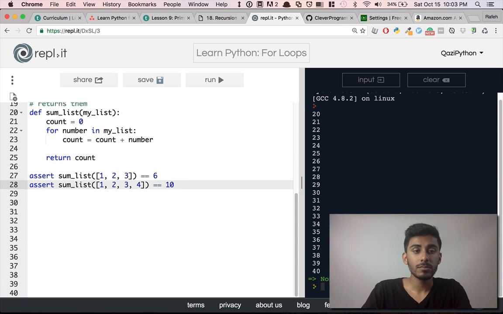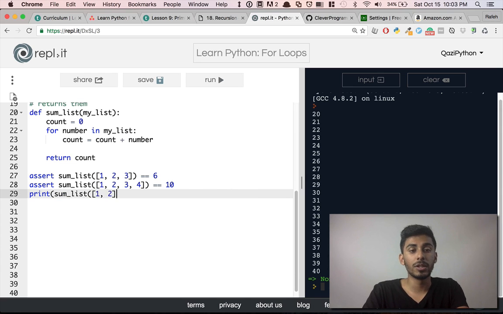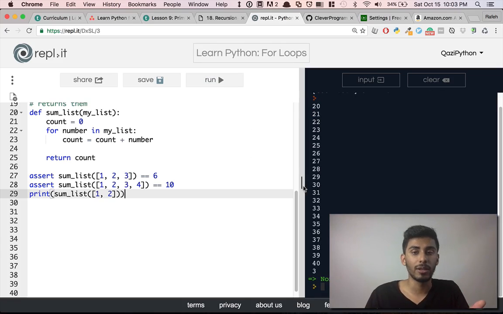That's good. And just for a sanity check, let's run it and print something. Let's say 1, 2. What should that give us? That should give us a 4, right? Or sorry, 3. 1 plus 2.